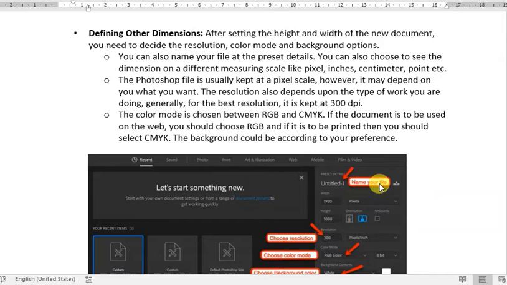but it depends on you which is preferred for you. And when you are using pixel format, the best resolution is 300 dpi. DPI stands for dots per inch.